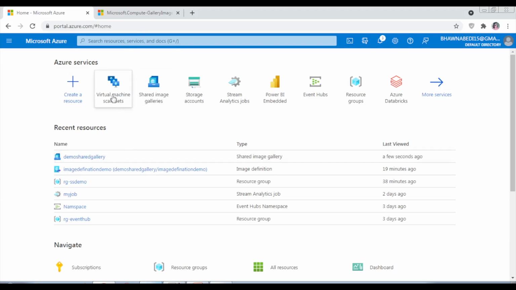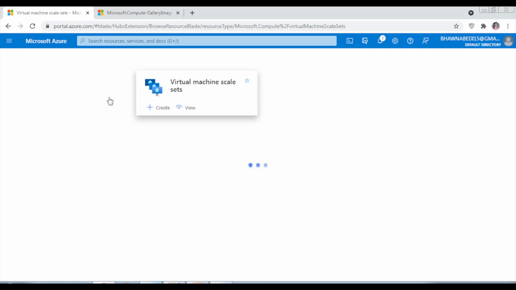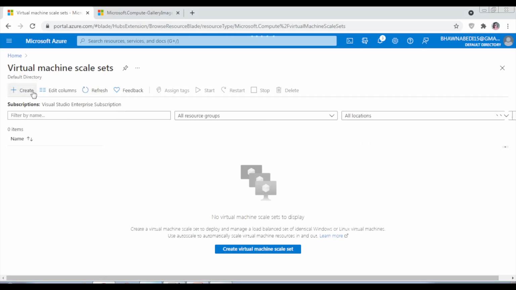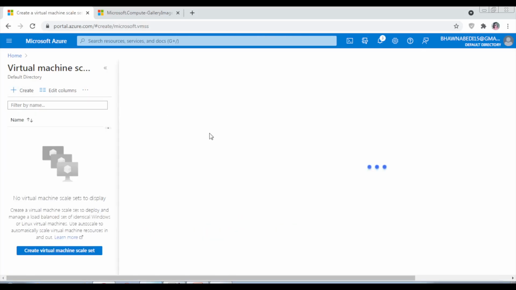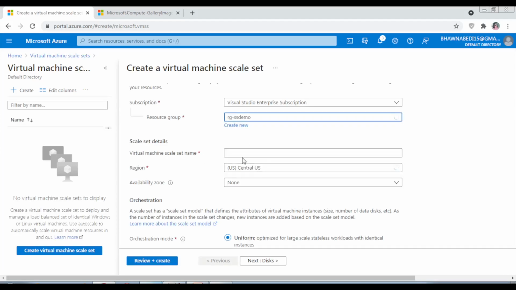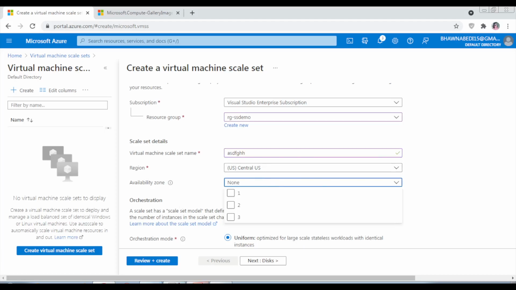So let's go ahead and create the virtual machine scale set directly. Click on create. I will select the resource group. I will put some name. Let's say I will write ASDFGH, some random name.